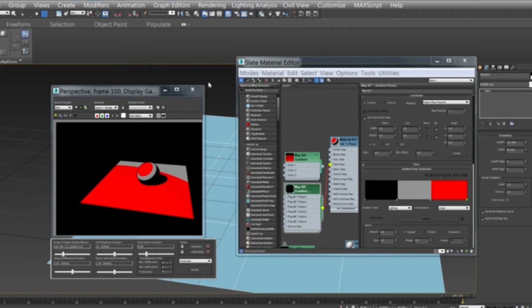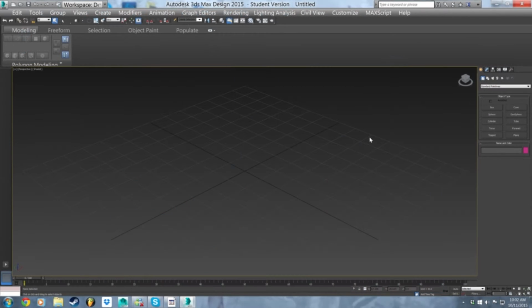Hey guys, and welcome to another tutorial about 3ds Max. This one's going to be a little bit different. I'm going to be talking about basically how to break Max, just so you know how to not break Max, because there's a lot of things that you can easily mess up if you're new and you'll just learn how to do them.